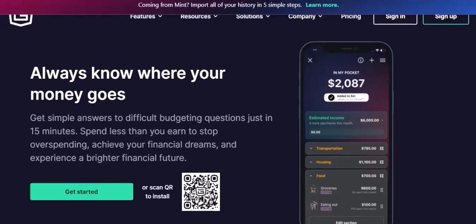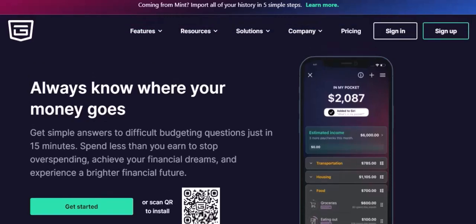Tired of constantly wondering where your money goes? Feeling like you're always broke, even though you feel like you're not overspending? You're not alone. Millions of people struggle to track their finances effectively. But what if there was a simple, user-friendly app that could take the stress out of budgeting? Well, that's where PocketGuard comes in.